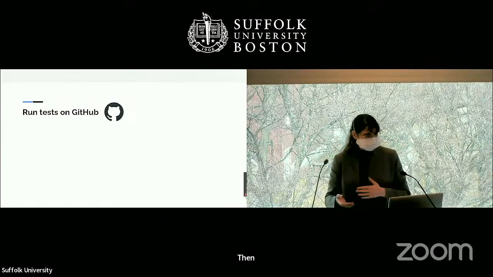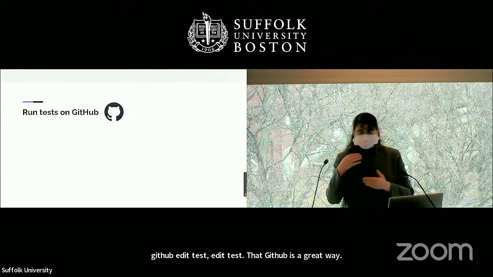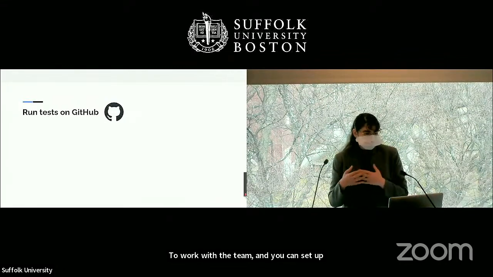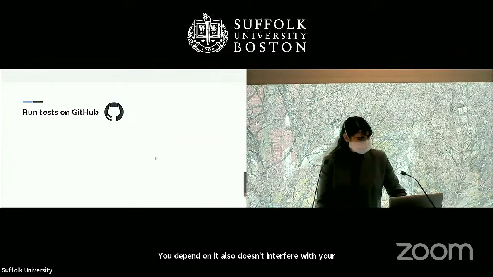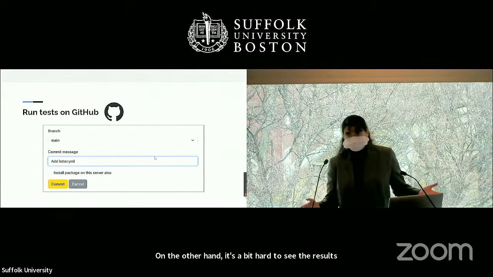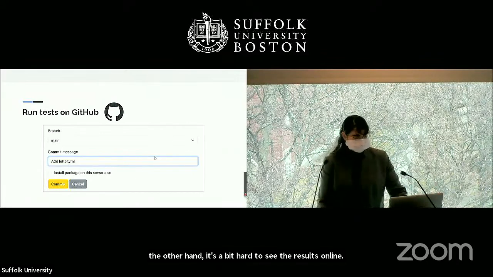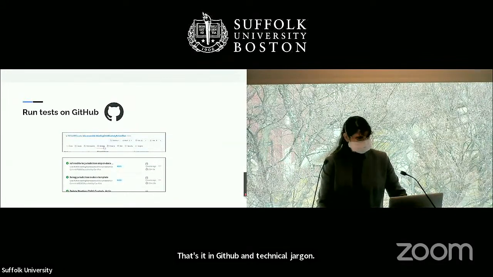Edit, test, edit, test. But GitHub is a great way to work with the team, and you can set up scheduled tests that keep an eye on packages you depend on. It also doesn't interfere with your workflow, and there are a couple other advantages. On the other hand, it's a bit harder to see the results online. So to run a test on GitHub, you edit your code and you commit it to GitHub. That's it. In GitHub, you go to the repository's Actions tab and see how your tests are doing.